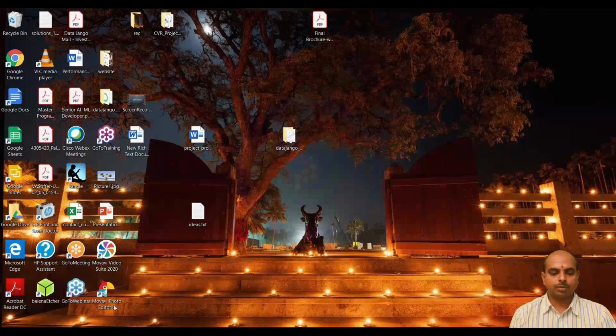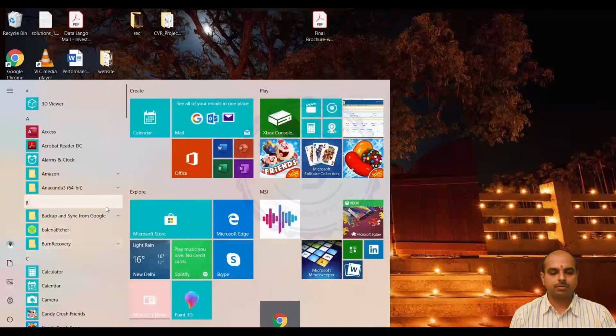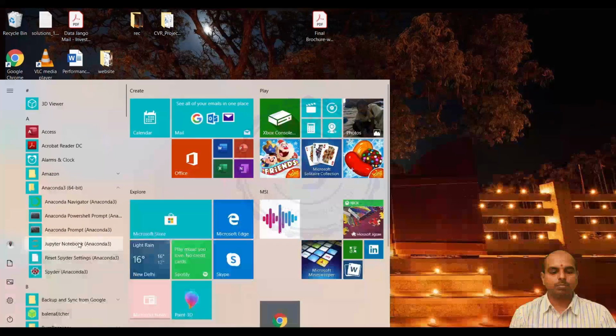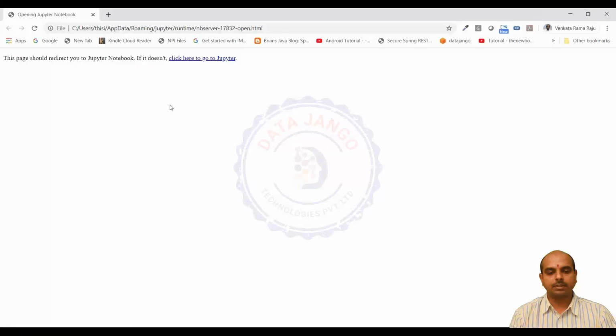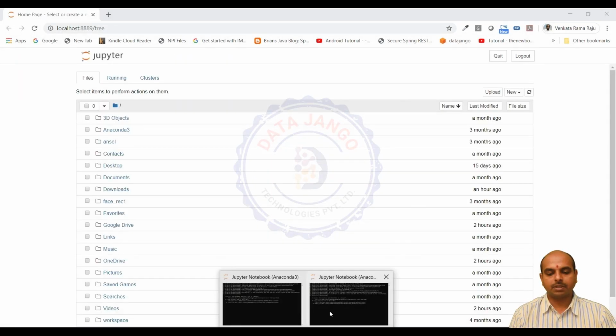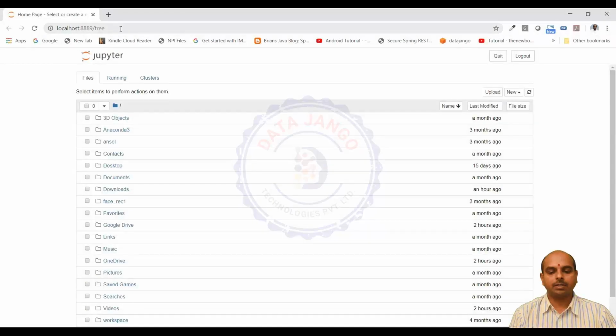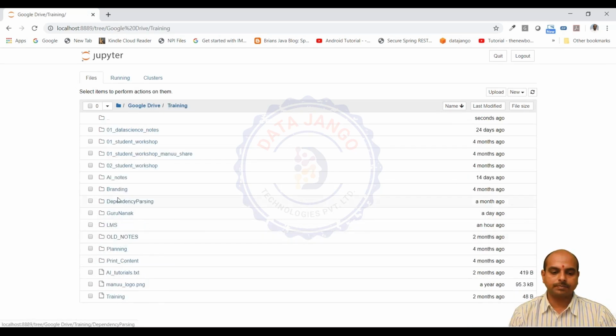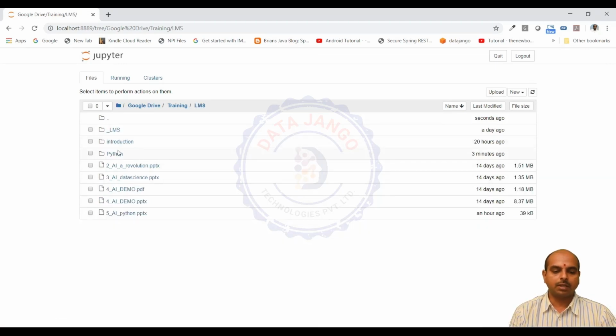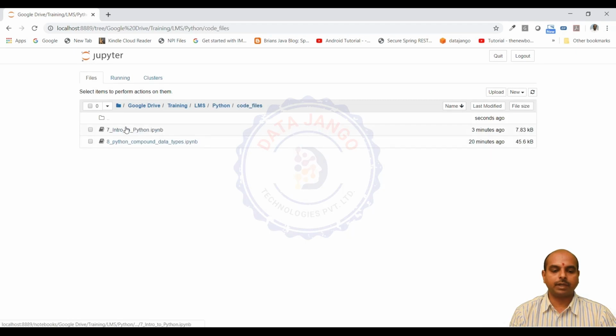To open Jupyter Notebook, you need to click on your Start menu, and in Anaconda 3, you will have Jupyter Notebook. You can click on that. It opens up a command prompt like this, and this command prompt is the server, and it opens up a browser based integrated development environment. You need to navigate to the folder in which you want to create the files. I am going into the LMS folder, and in there I am going to Python and then code files.